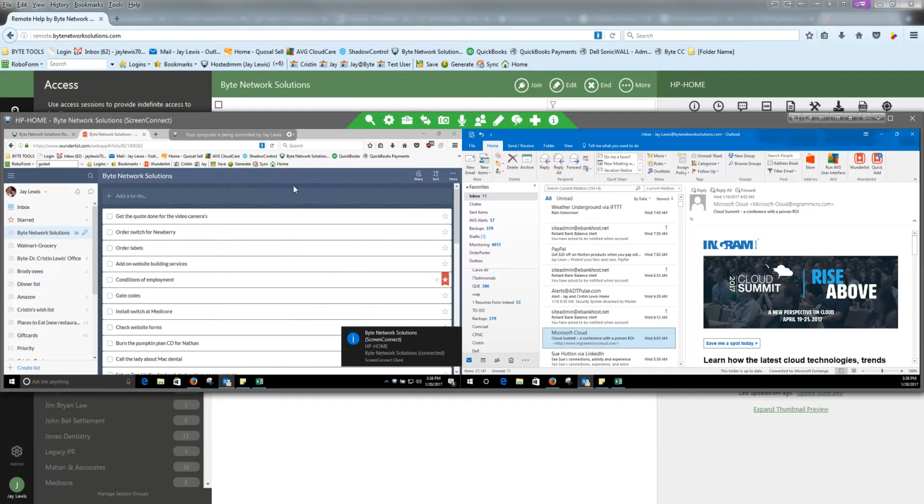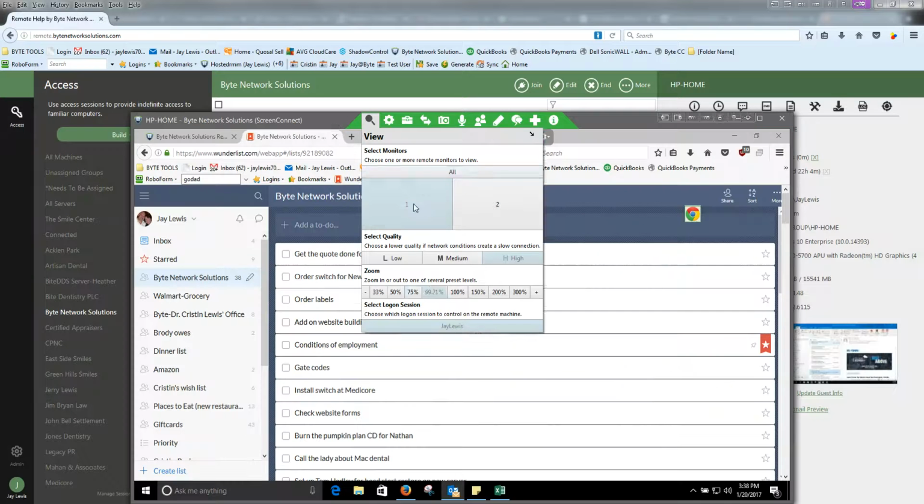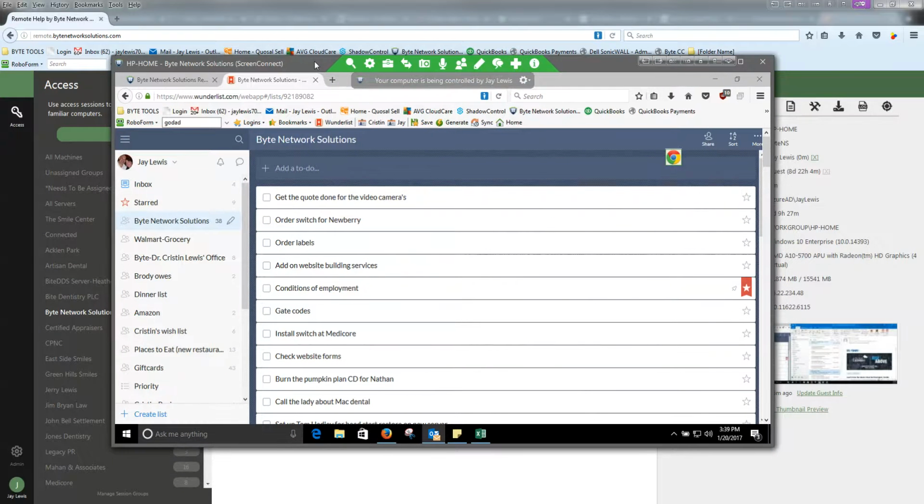Now, this is my home computer. I have 2 monitors, so that's why I'm seeing this. If I want to switch to one monitor or the other, I can, and it will enlarge in that monitor.